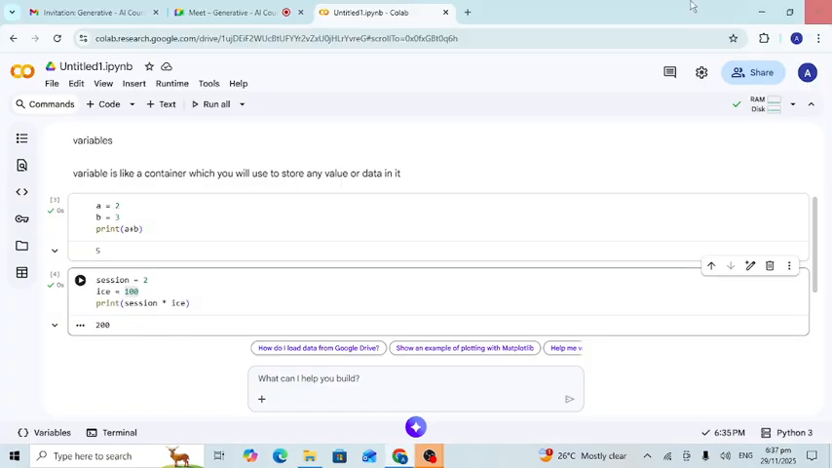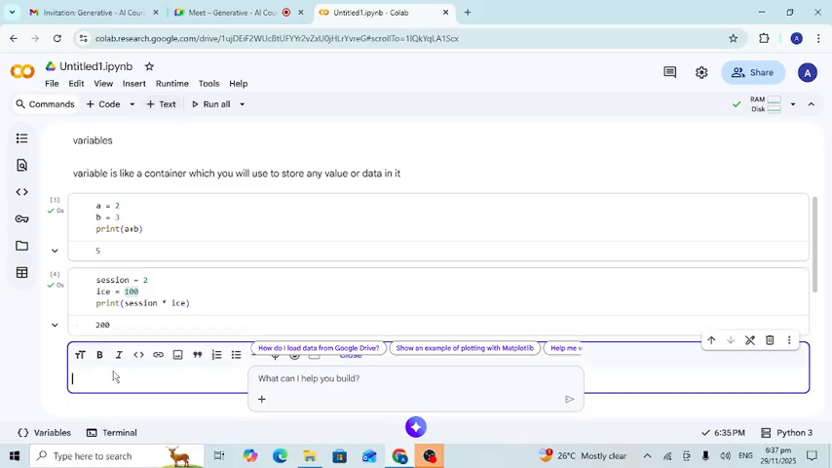Okay, we have to leave the slide, and here we will start the data types.